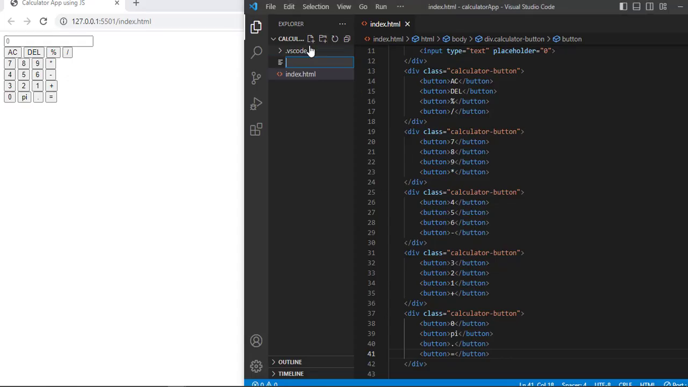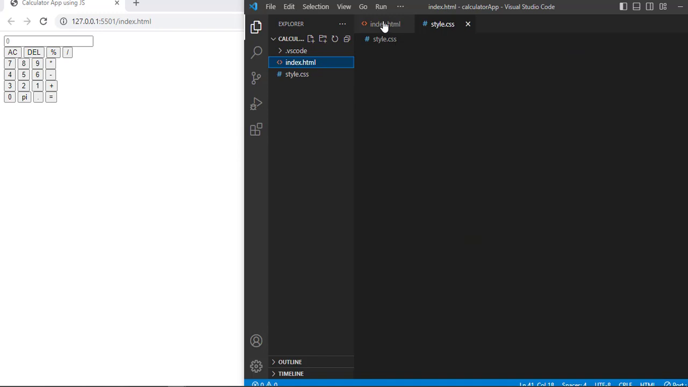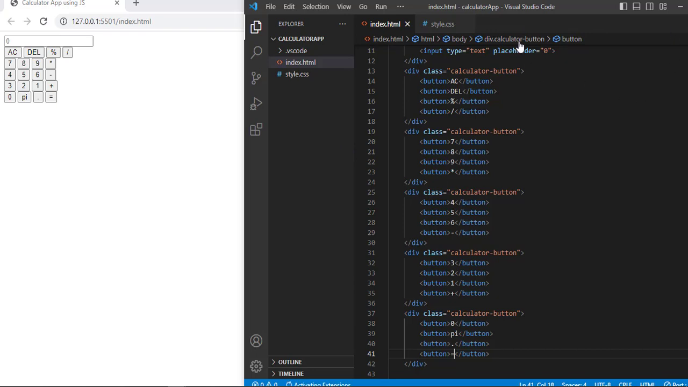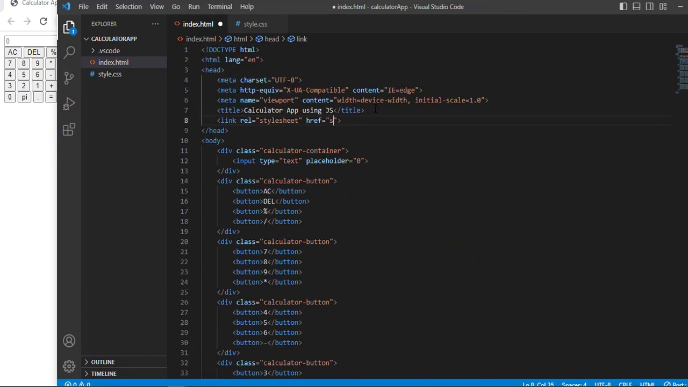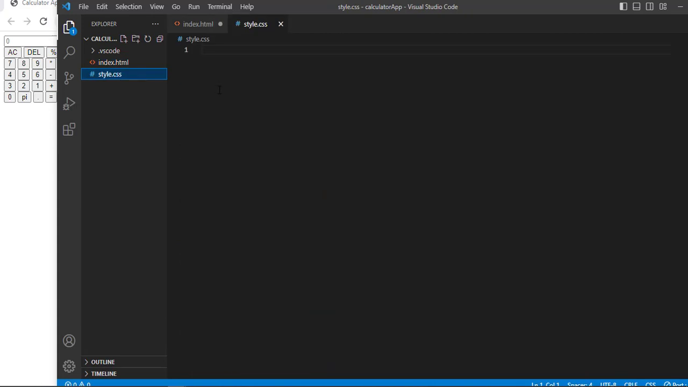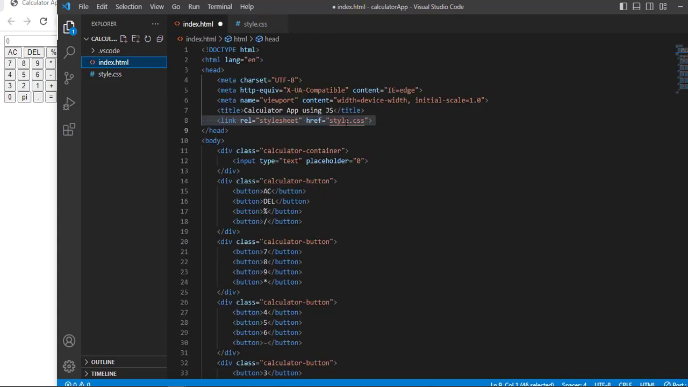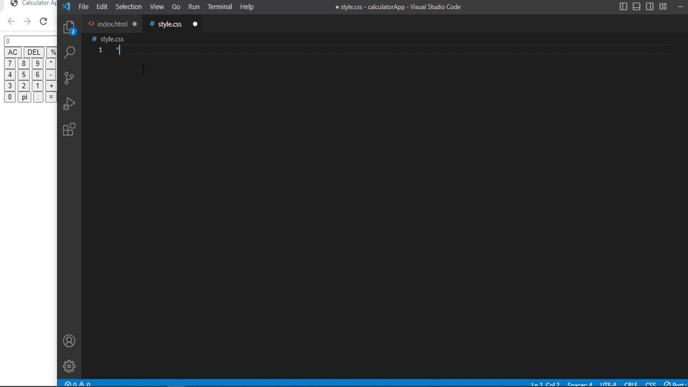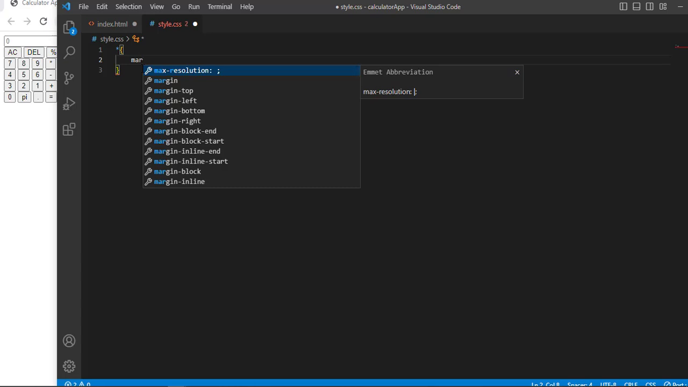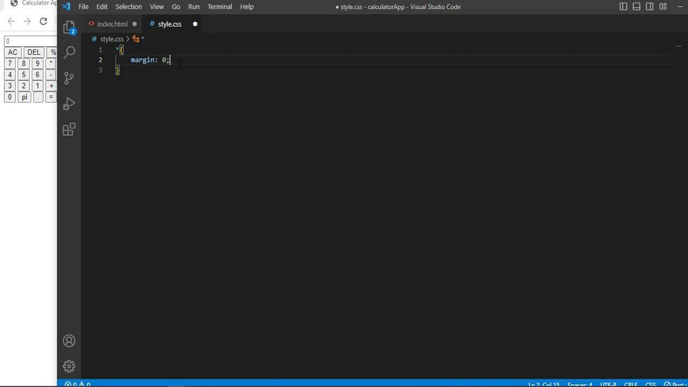Now, first, we are going to create a style.css document right here. style.css. Now, we are going to link this style.css with the index.html document using a link tag inside the head element right here. As you can see here, this index.html and style.css are found in the same directory. That's why the value for the href attribute is simply style.css. After that, now using this universal selector right here: margin 0, padding 0, box-sizing border-box.